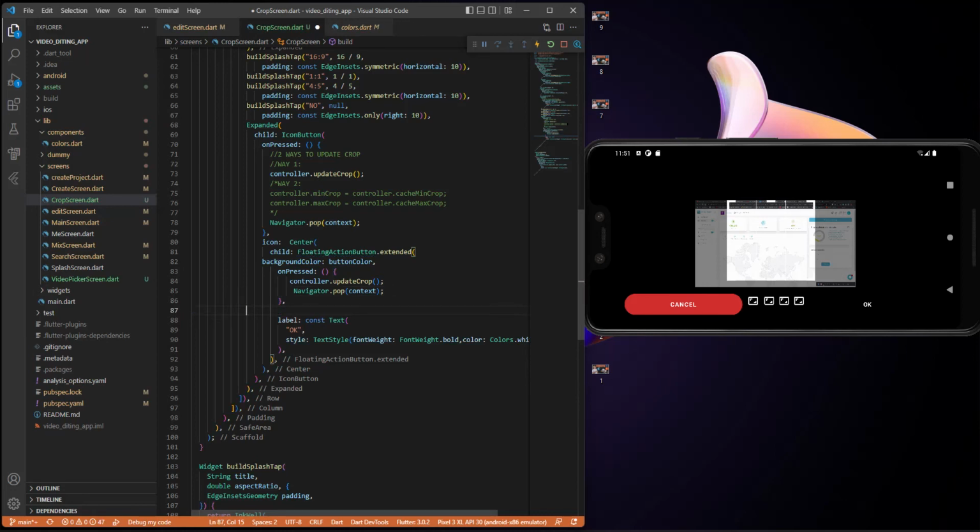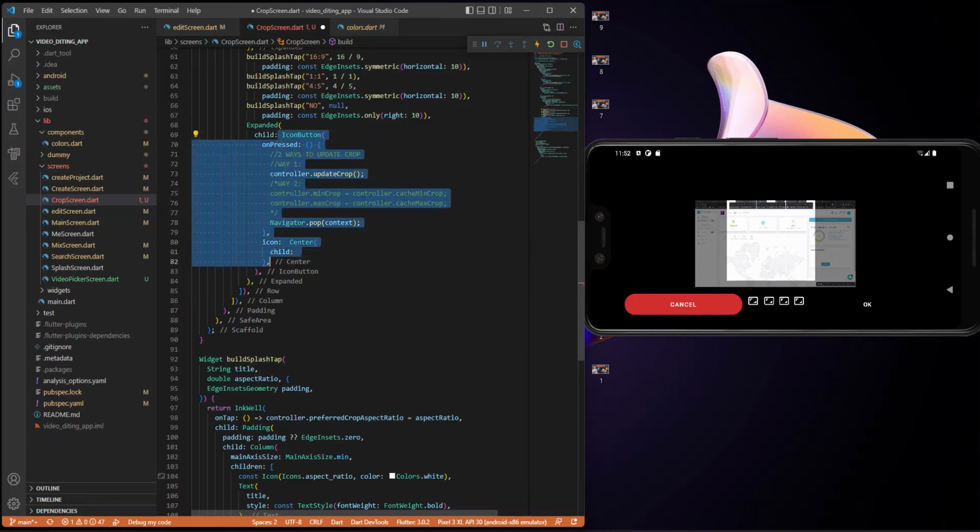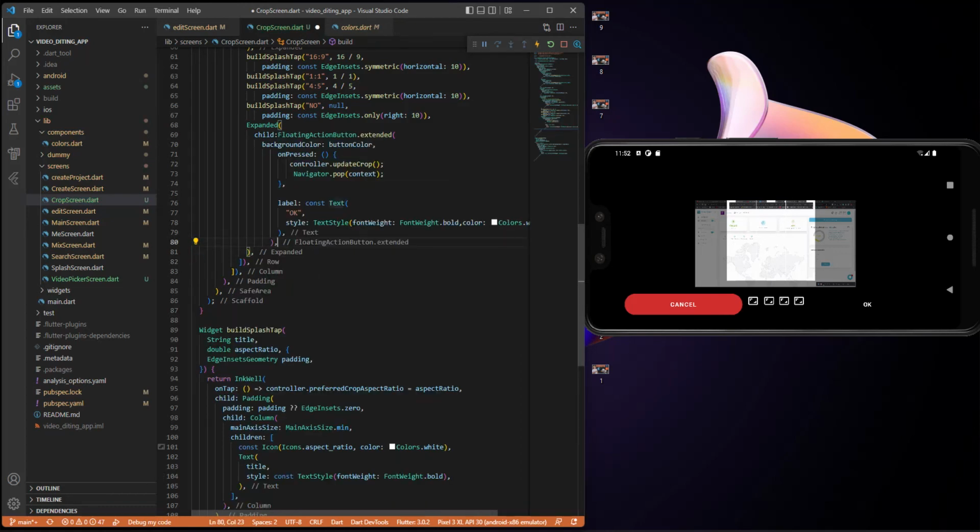Take this out. Perfect. Now I'm just going to cut everything from the floating action button to this section, and with the child of an icon button, I'm just going to replace the whole thing with a floating action button. So just save it, and you will get a cancel button here as well.